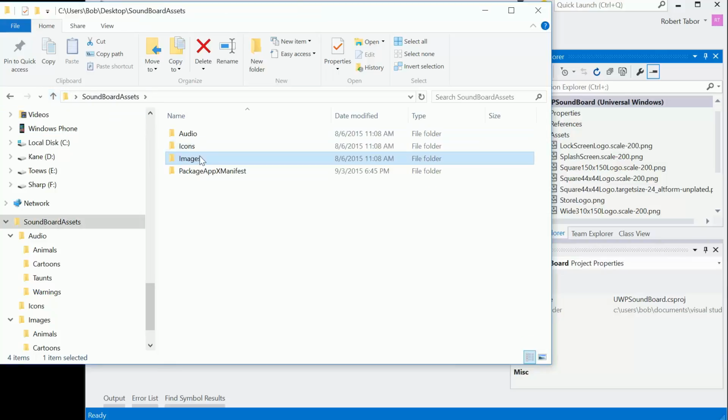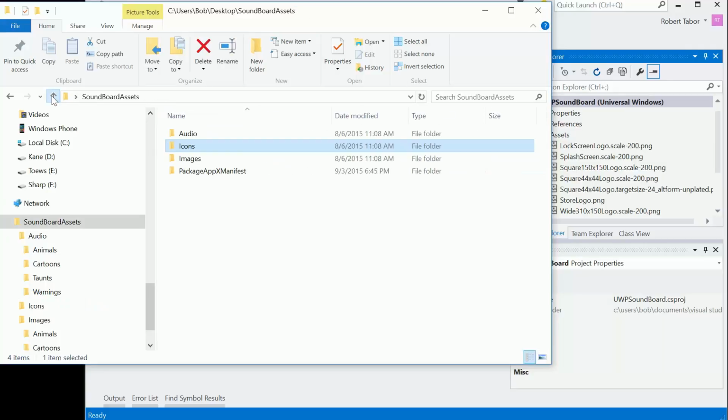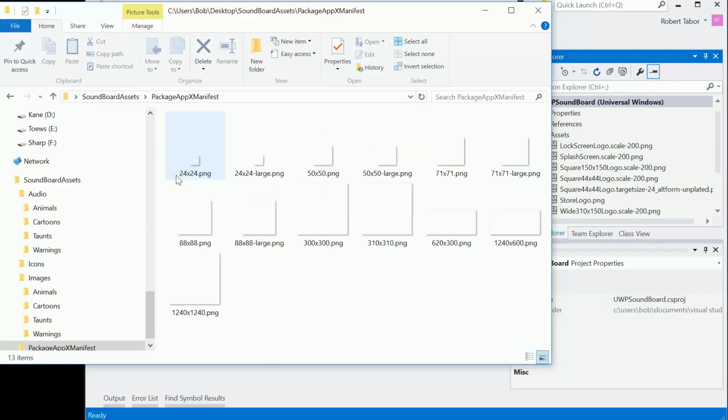The next type of folder we have here are icons, and these will be used in the split view in the pane, where we display usually a list view of options, and each of those represent a category. And then finally, here's the package apex manifest, and these are logo and icons that are used for like splash screen, things that are going to be required as we submit our app to the Windows Store.